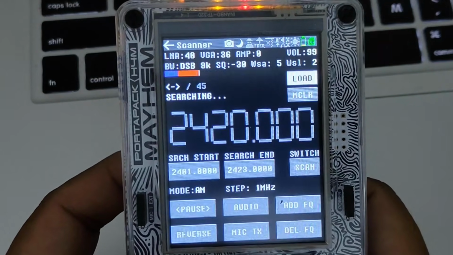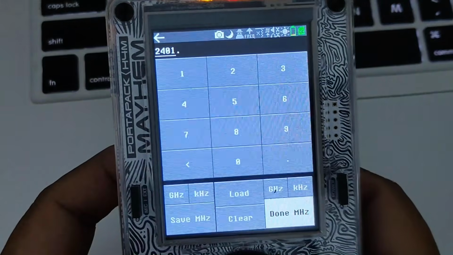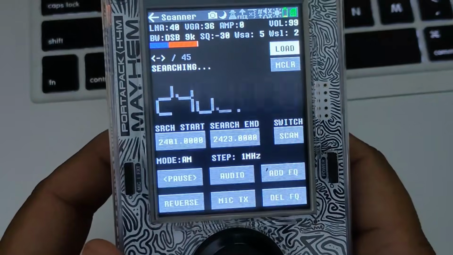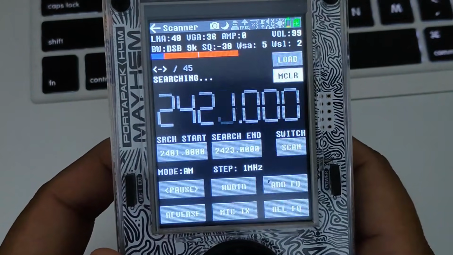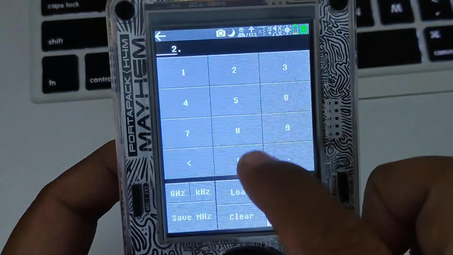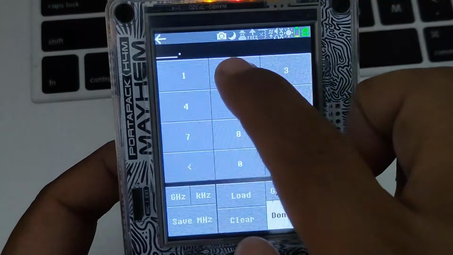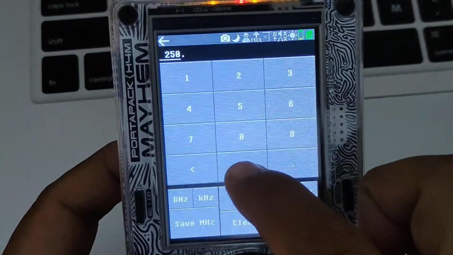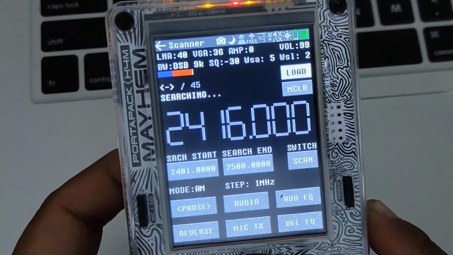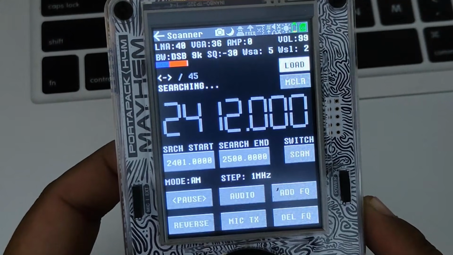And I know this is not the range. You can also change the range as well. So just simply go in. Let's leave this as is and go to end frequency right here and change this to 2500. Let me just clear this, 2500 mega, and it will start scanning as well. So you can see it lock onto that frequency as well in green.